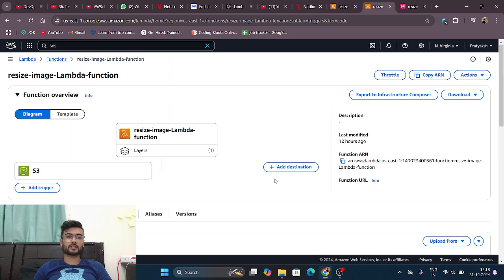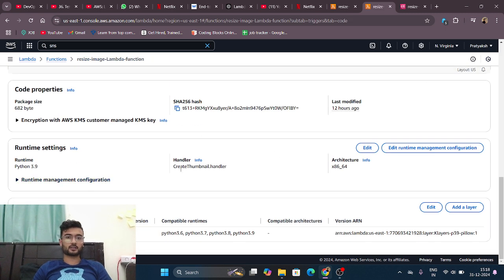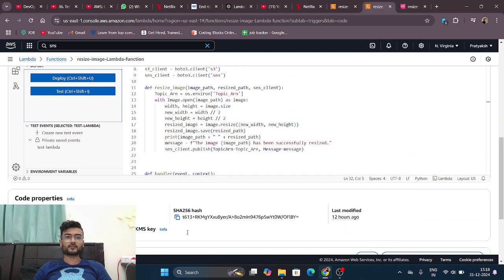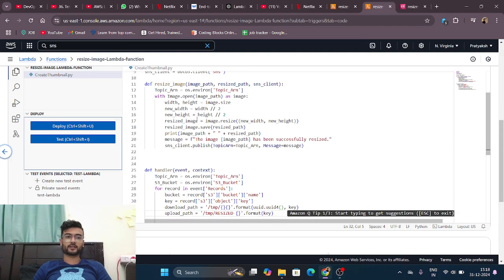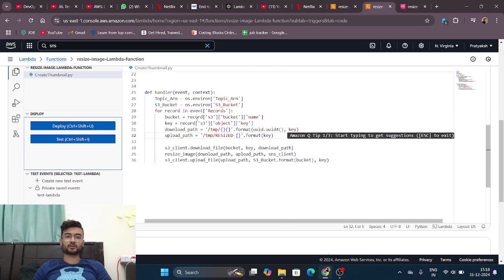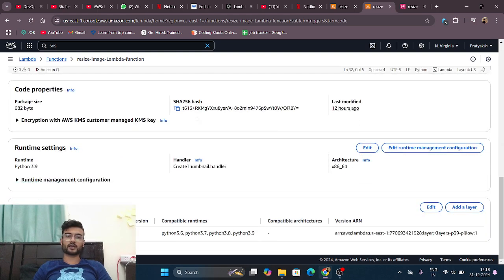So now it's already saved. So you could see that I have added a create thumbnail handler. Now apart from that, there's a layer. Since the code which you have written usually creates a problem when it is used in Windows or Python 3.9, so we usually add a layer.